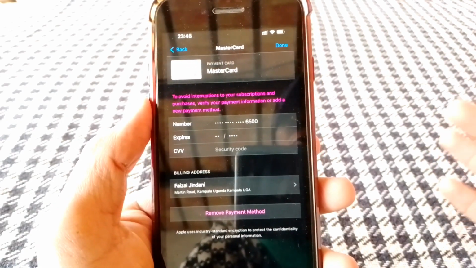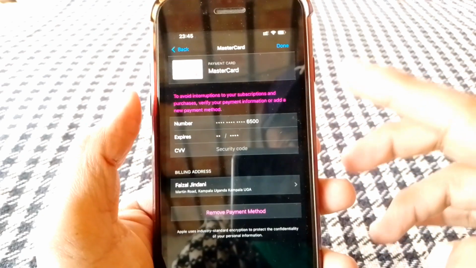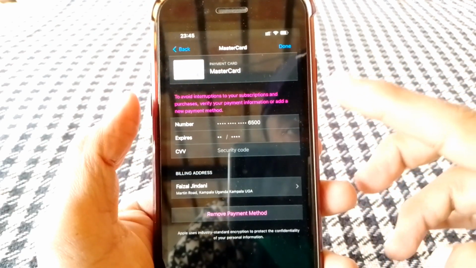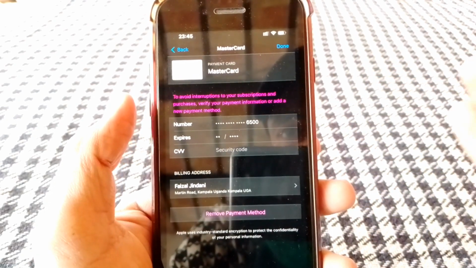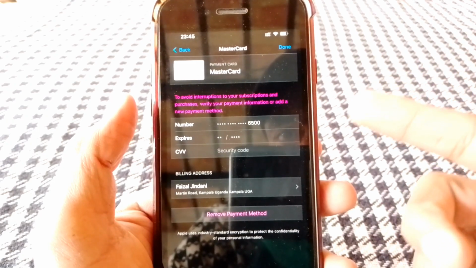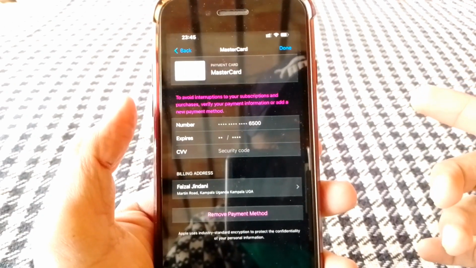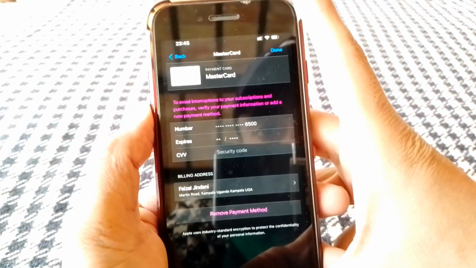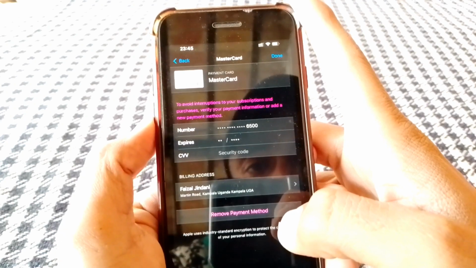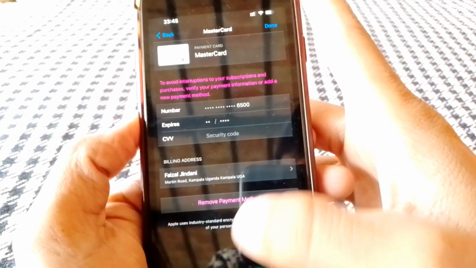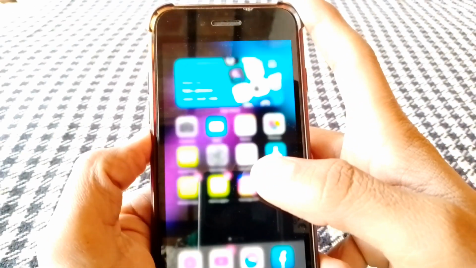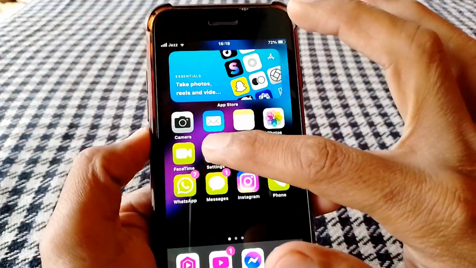So guys, in this video I'm gonna be showing you how to fix this type of error if you try to purchase an app from the App Store or try to do any transaction. Then it's showing here: to avoid interruption to your subscription and purchases, verify your payment information or add a new payment method. Okay guys, if you are facing this type of error, you just have to remove your payment method first. Just tap on remove payment method, and after that your payment method will be removed, and then you have to add a new one.